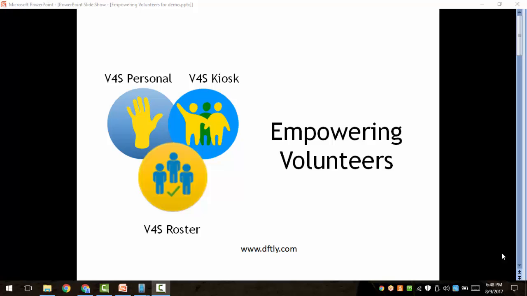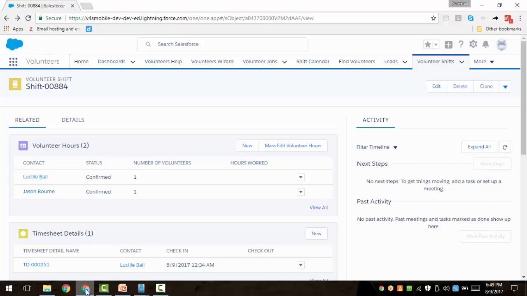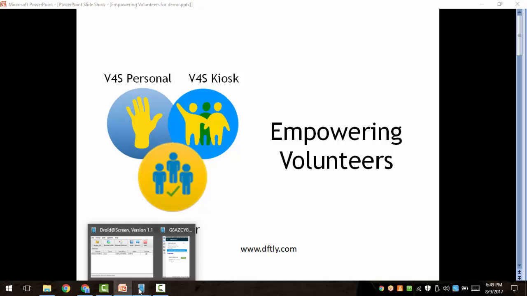V4S Mobile is built on top of Volunteers for Salesforce, and so it uses the same underlying structure of campaigns, jobs, and shifts. We have three different applications here. That is V4S Personal, which is meant for individual volunteers to use; V4S Kiosk, which is a shared device that can be used between multiple volunteers for checking in and checking out; and V4S Roster, which is a classroom management application, again built on top of Volunteers for Salesforce. I will take you through each of these products, and let's take a look at the first of these.